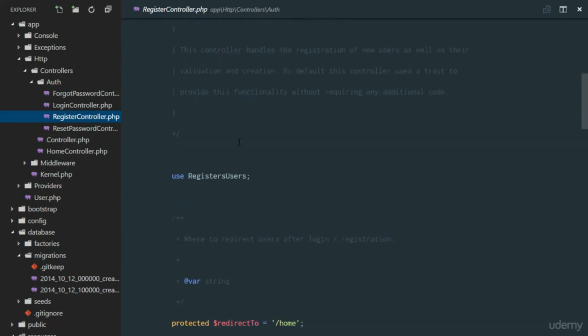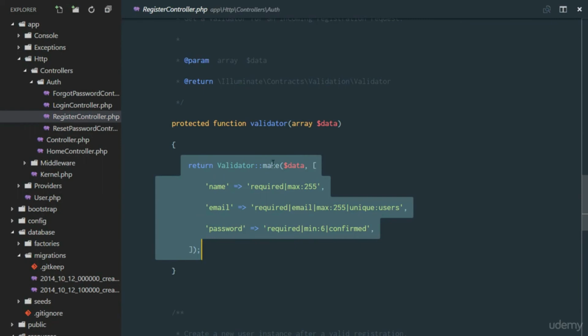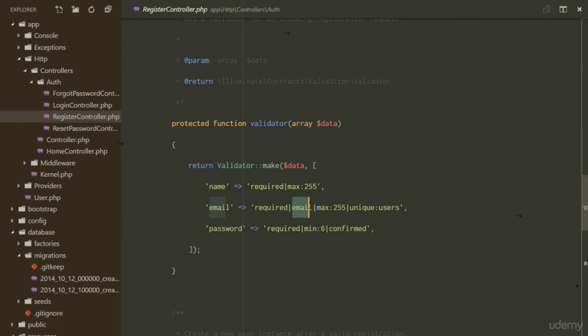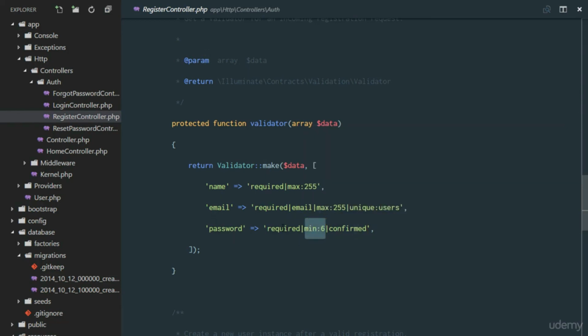So in our register controller, what happens is when we receive the request from the front end, which is the registration request, we first of all validate that data. Don't worry about this, we're going to review it. So first of all, we check if the name is in the request, and the maximum characters in that name variable is 255. We also check if there's an email and make sure that the email is actually an email, and we make sure that that email is unique to the users table, meaning no email like this actually exists yet in the users table. Then we make sure the password is there, and we make sure that the user confirmed his password by typing it twice, and we make sure that the minimum characters in the password is 6.